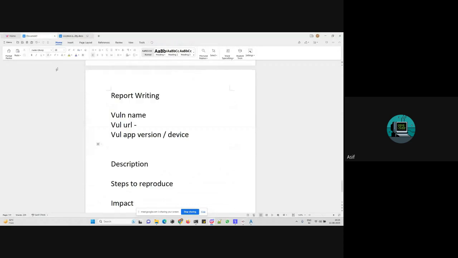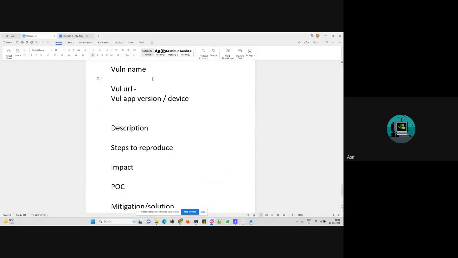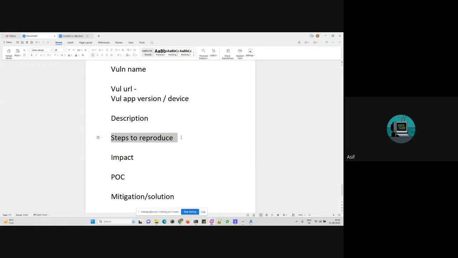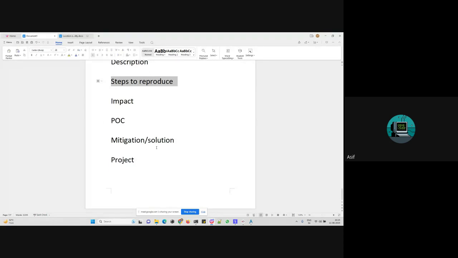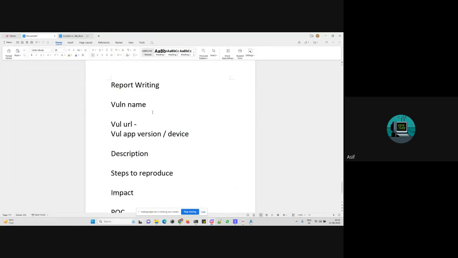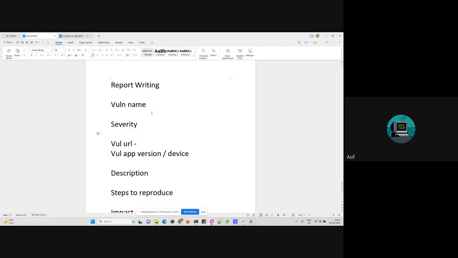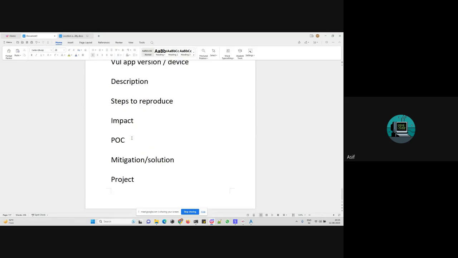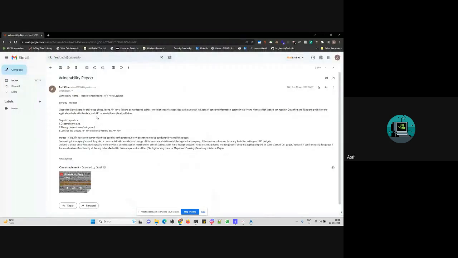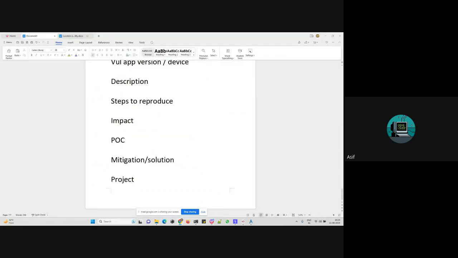So things we have to mention in the report is, first of all, we have to give vulnerability name, then vulnerable parameter, then description, steps to reproduce, impact, POC, mitigation, right? Now you could even give the severity level. What is the severity of that vulnerability depends. If you want, you could give this. It is optional, but yeah, it is good to give this. So this is how we give a report. Clear, guys? So I will be giving you some reports also. I will be sharing some reports also with you guys, so you could see them.